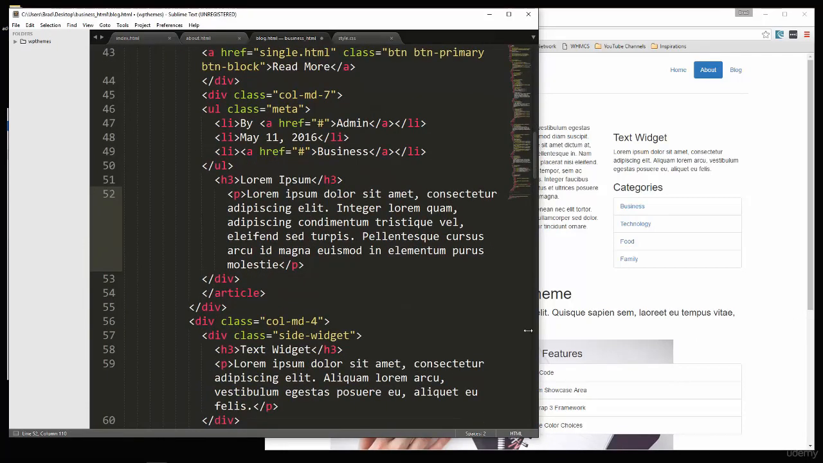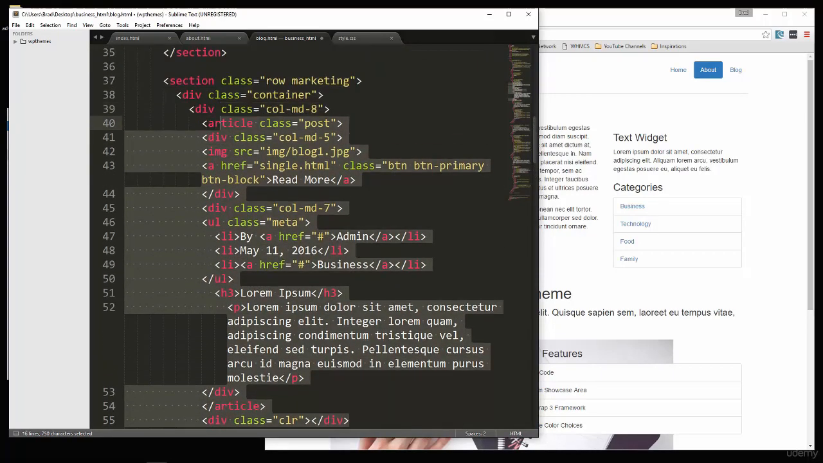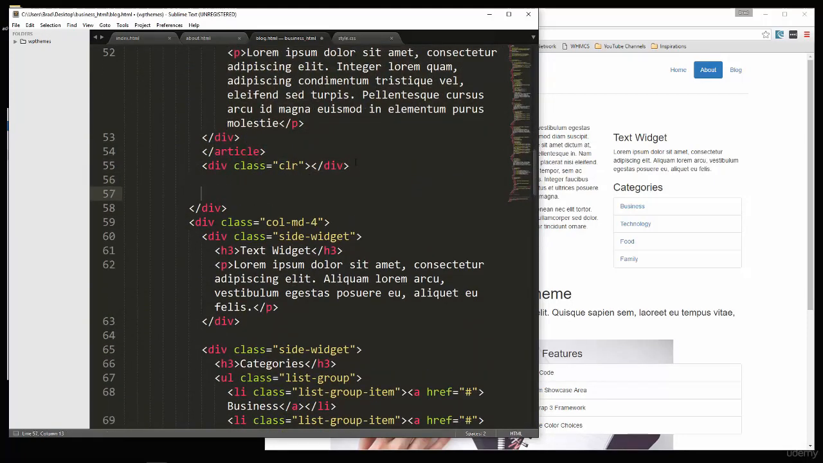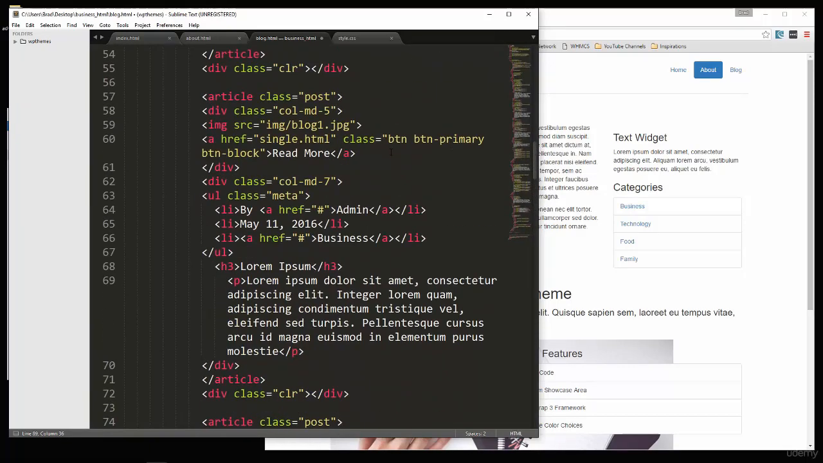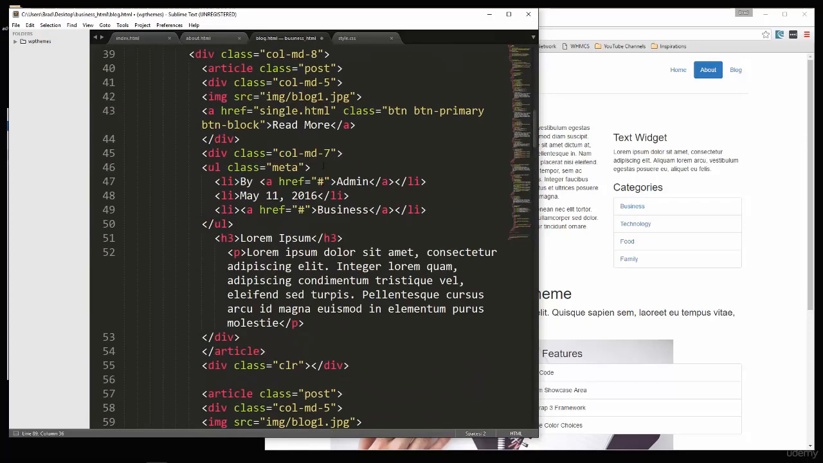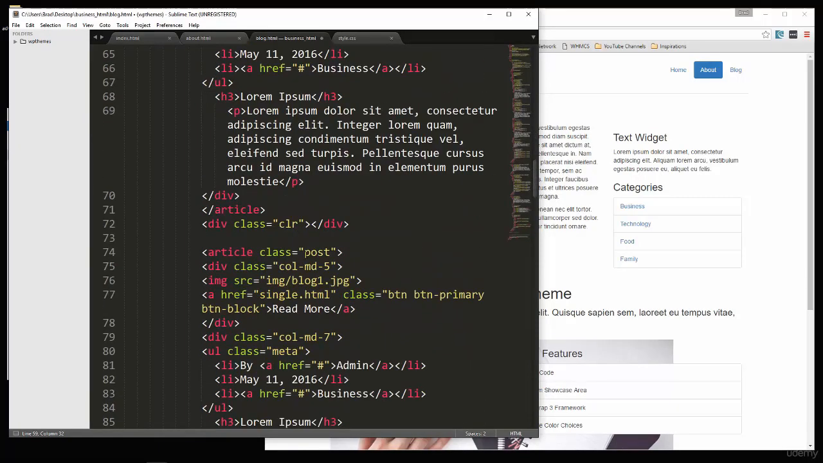Alright, and the blog roll obviously will have a bunch of posts. So what I'm going to do, I'm going to put a div between each article just to clear everything out. So we're going to call this CLR, and then I'll just copy this article, and I'm going to just paste it 2 more times. And then what we'll do is let's change the image. Okay, this one will be blog2.jpg, and this one will be blog3.